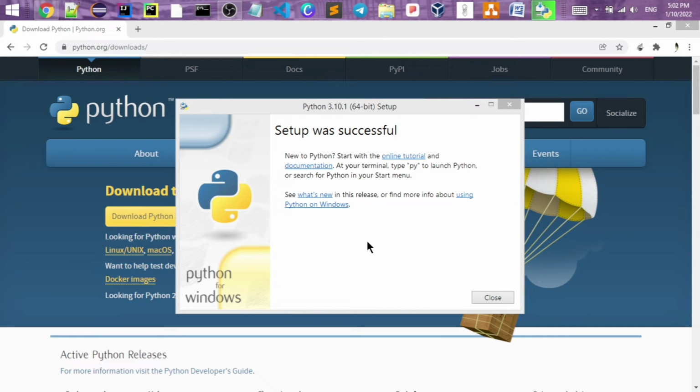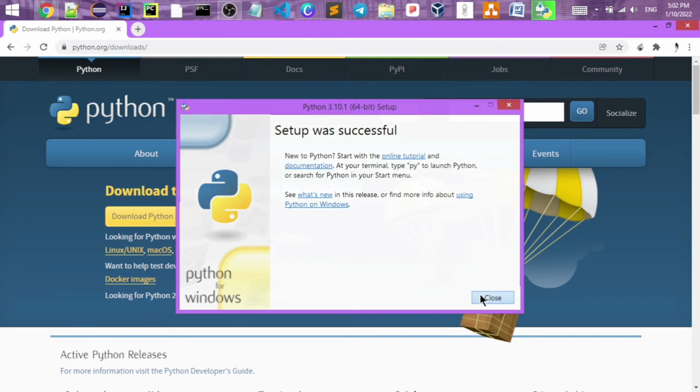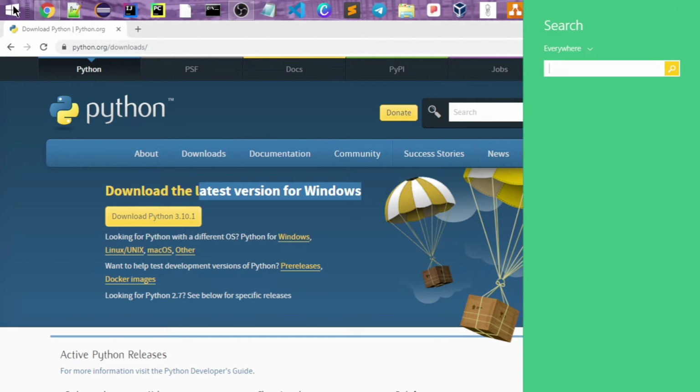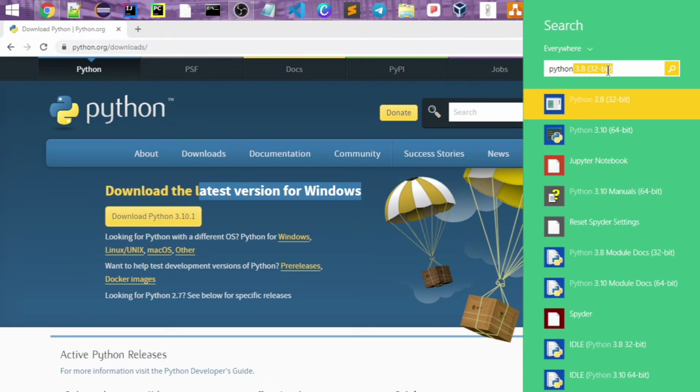Yeah, so the setup was successful. If you see this message, you can just directly close the window and give search. You can search in Windows here, or you can just press Win key plus Q, which will search everywhere, and search for Python and wait for the results. So it will be here. Python 3.10, which is the latest version we downloaded now.